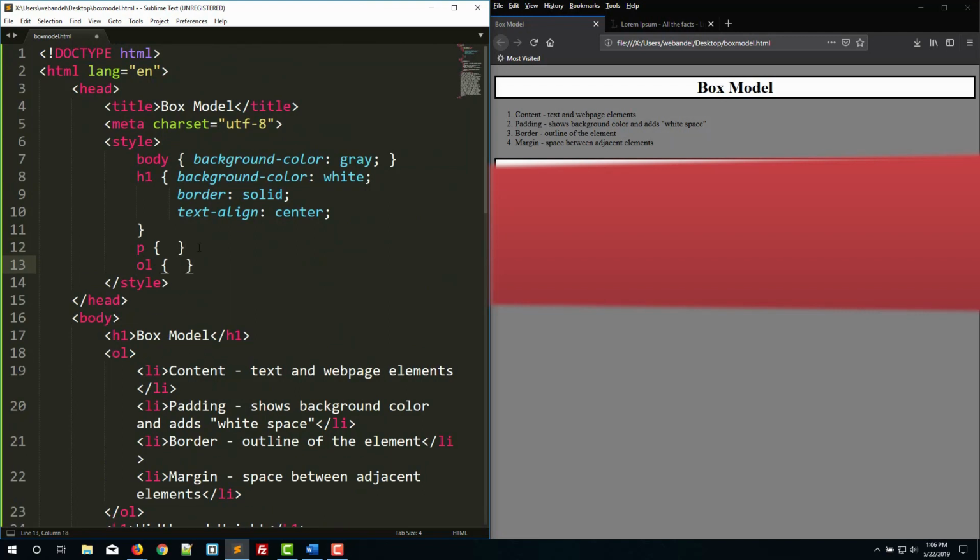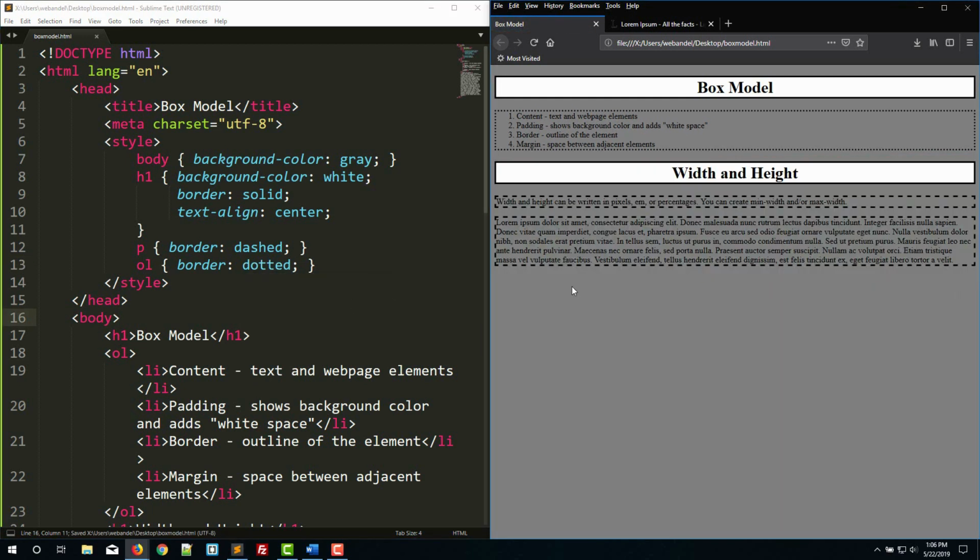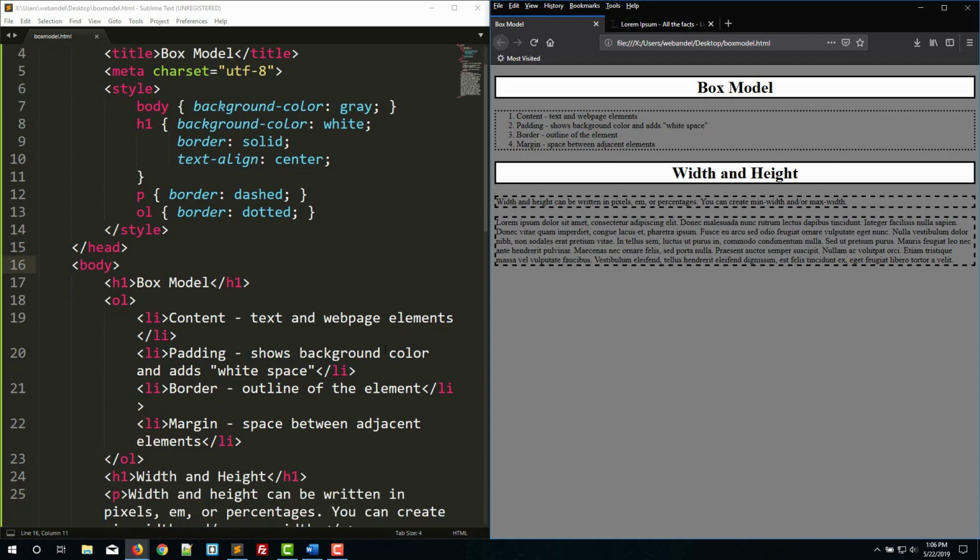Mostly I want us just to see everything within a border so it's easier to tell. So we'll do border dashed. Let's do border dotted. So here we have a couple of different types of borders. This one is going to give us a dotted line. This one will give us a dashed line.